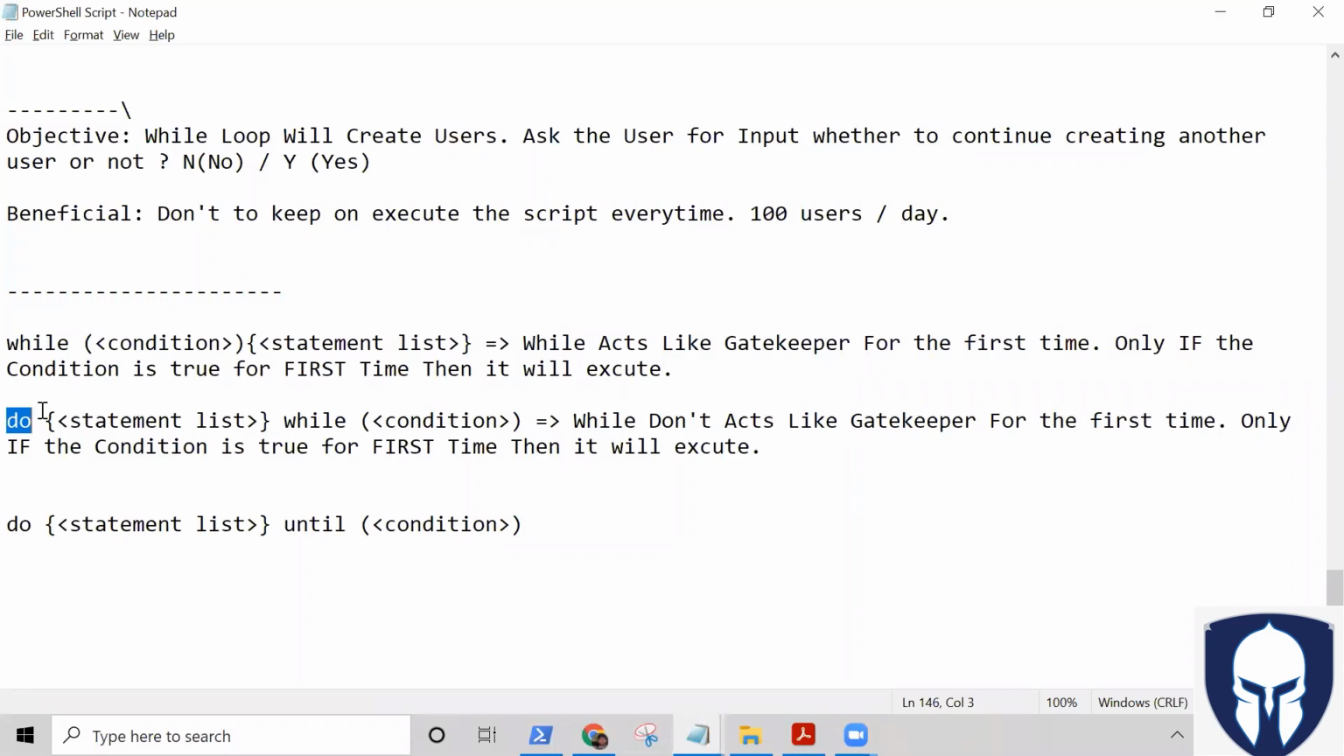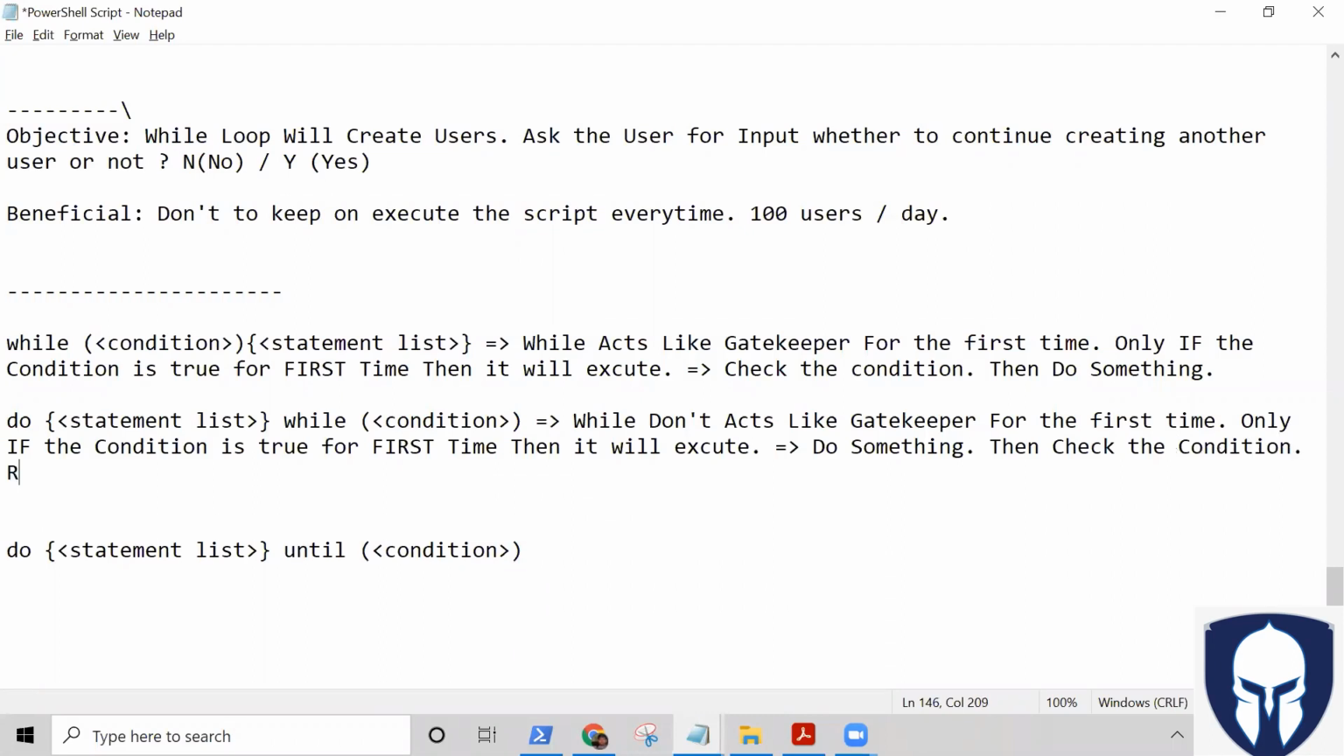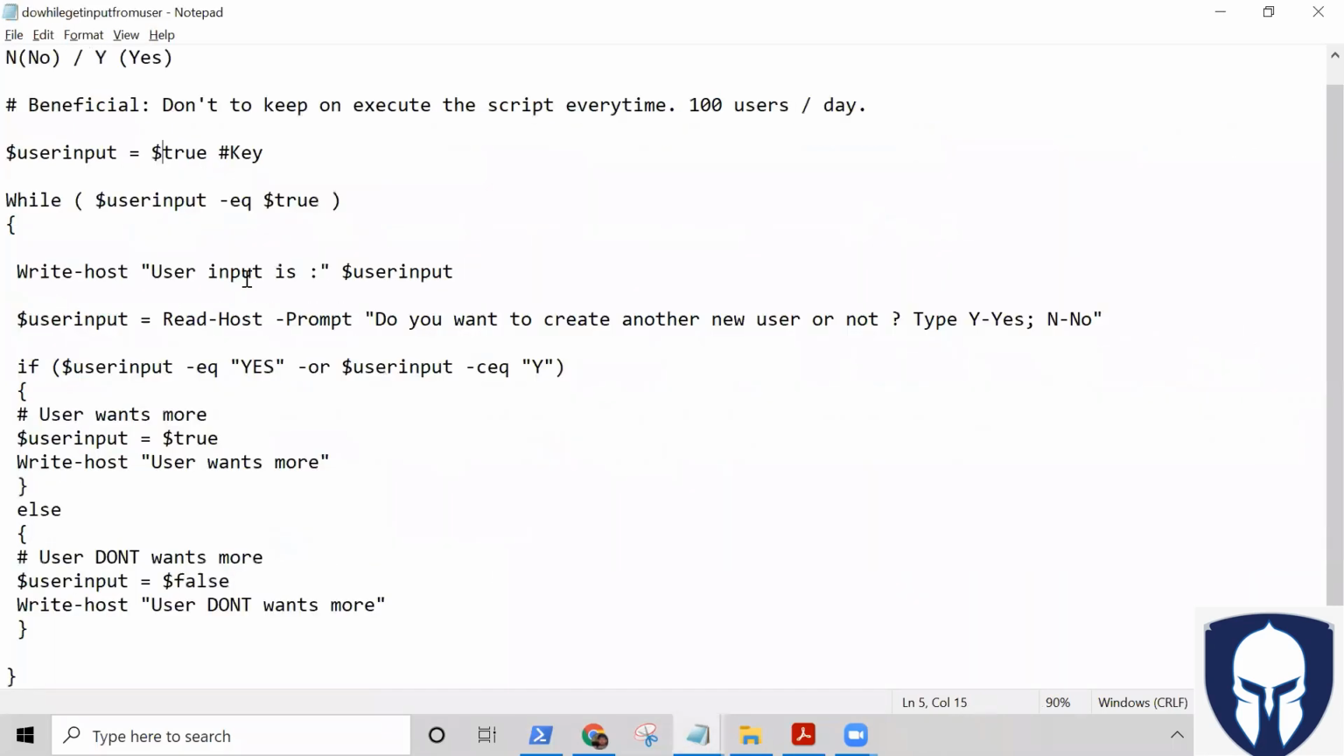Do means we know, right? Do something and then go ahead and check the condition, not check the condition and go ahead and do. So this is how to easily put that: with while, check the condition, then do something. But here this is the only difference: do something, then check the condition and repeat. This will also keep on repeating, and now we'll see how that works.